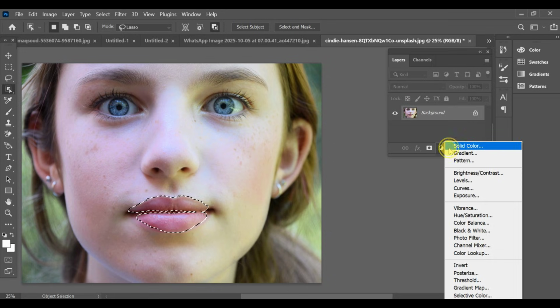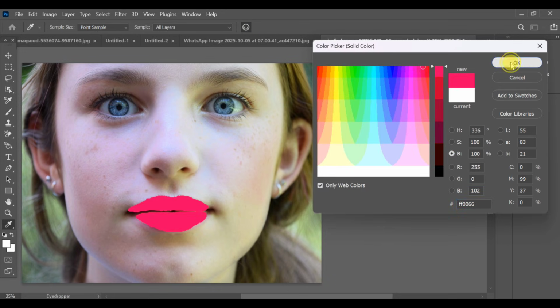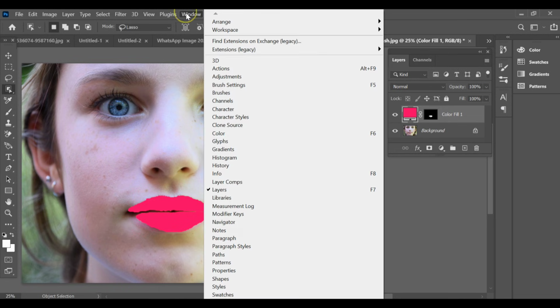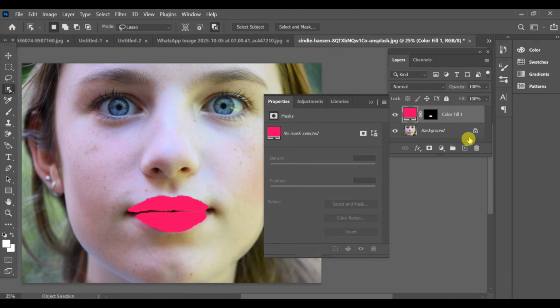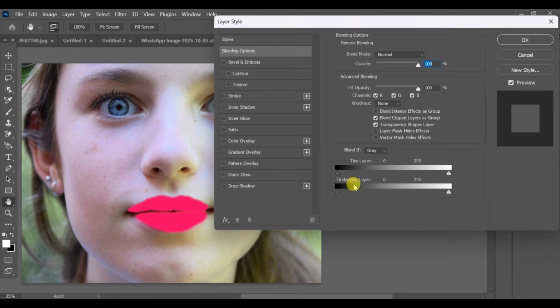Next, go to Layer, New Fill Layer, Solid Color, and choose your favorite color for the lips. Now go to Window Properties, and set the feather to 10px for smoother edges. Then go back to Layer Settings, open Blending Options, and adjust the settings until the color looks natural.